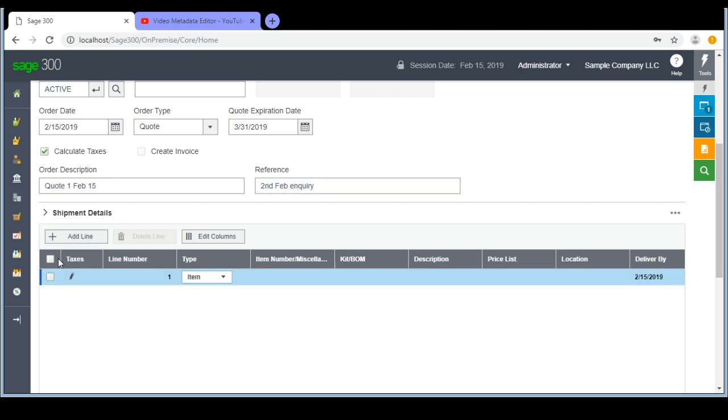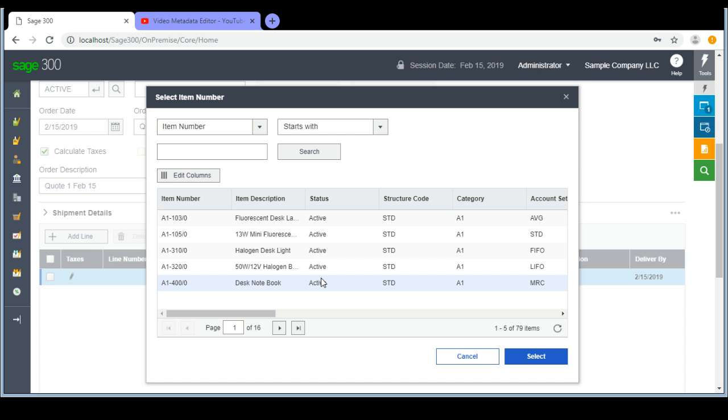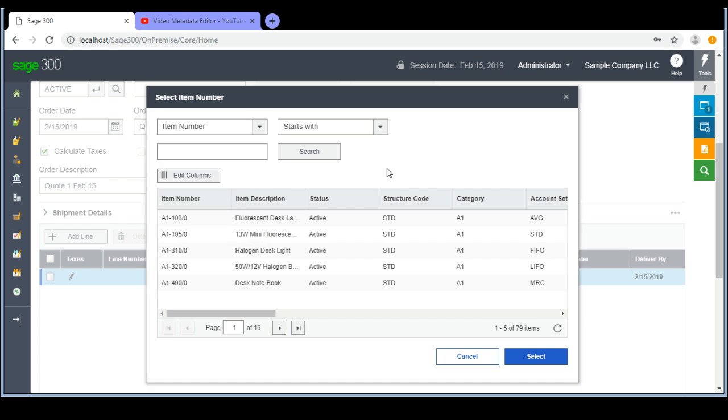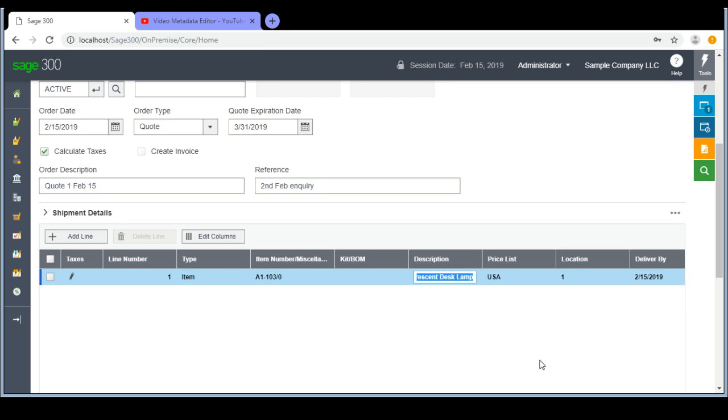Then you could add different line items for the quote. If you are entering items from the inventory, the system will give you a choice of all the items available for you to sell. You could search for certain items by category, by status, by description. Once you select the item, it will also give you the default price list for the item and the location in which the item is stored.